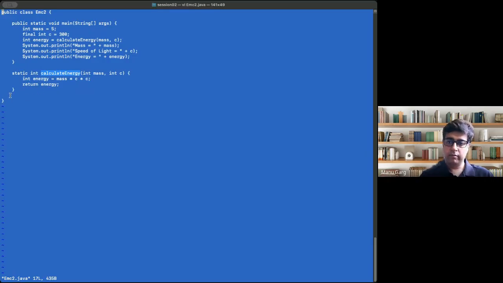There are some people who have less background in programming, so I'm going to explain the different parts of the function that you develop, that you program in Java. So first of them is the name. This part, calculate energy, is the name.